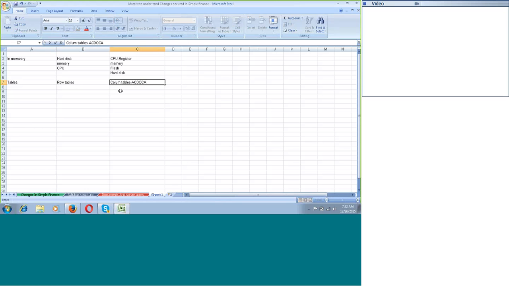So whenever it works like this, automatically all the data is updated into the one table, so the reconciliation is not required. If anyone asks why the reconciliation is completely removed in simple finance applications, it is because of this reason. All the row-based tables are integrated into one table, which is called ACDOCA, a column table. That is the reason the reconciliation is not required.